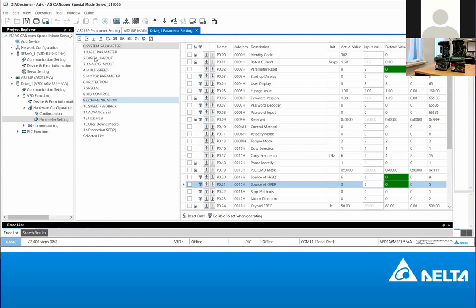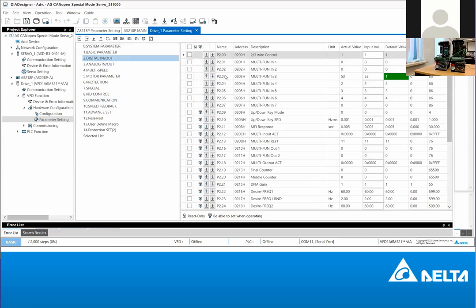0203, parameter 2, 0203, digital input 3, 53. Let's, 53 is there. Okay, before I write this 53, let us already see what is parameter 0203.